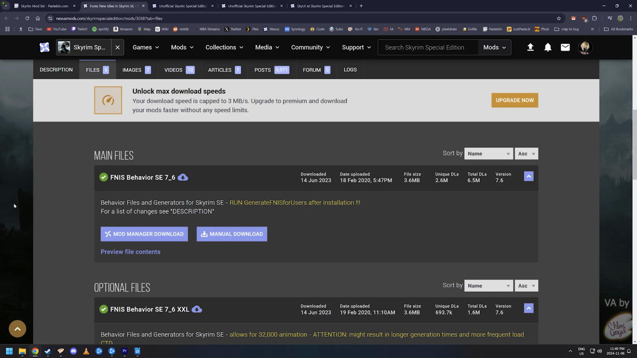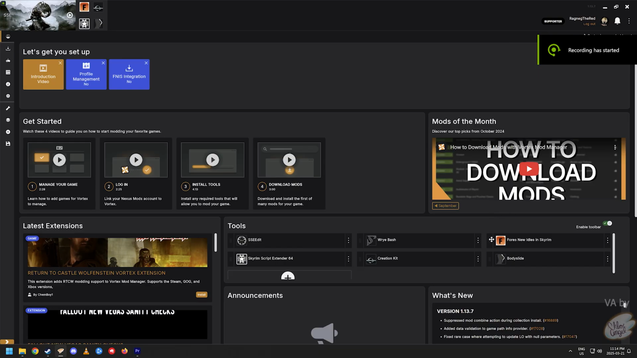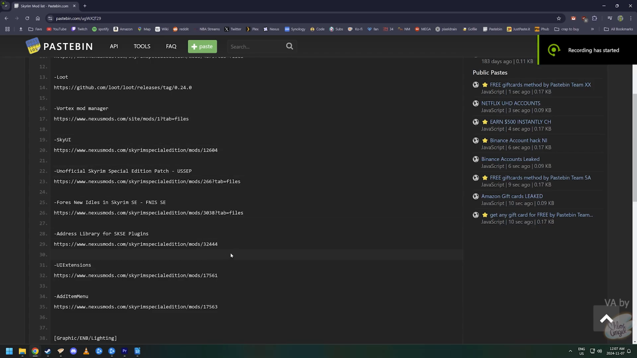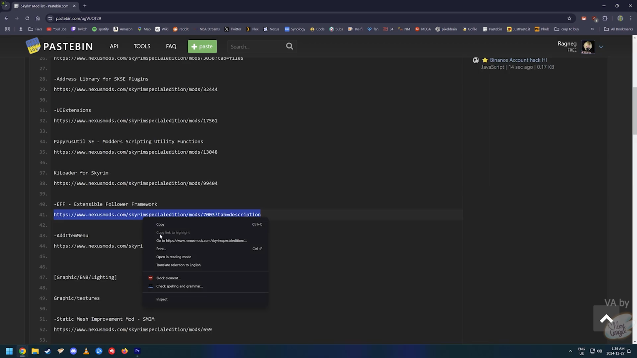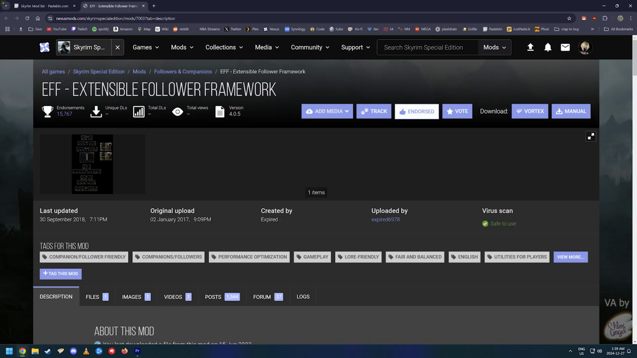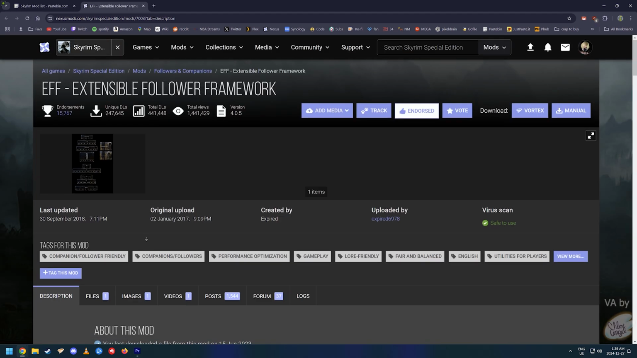Once installed, you'll see that Vortex added an FNIS program onto the main dashboard. Add it to your toolbar as you will need to run this for any animation mods. The next few mods are more back-end mods to make other mods work. Follow the links for them. Next is EFF, Extensible Follower Framework. This mainly gives you more control and makes your followers much better.